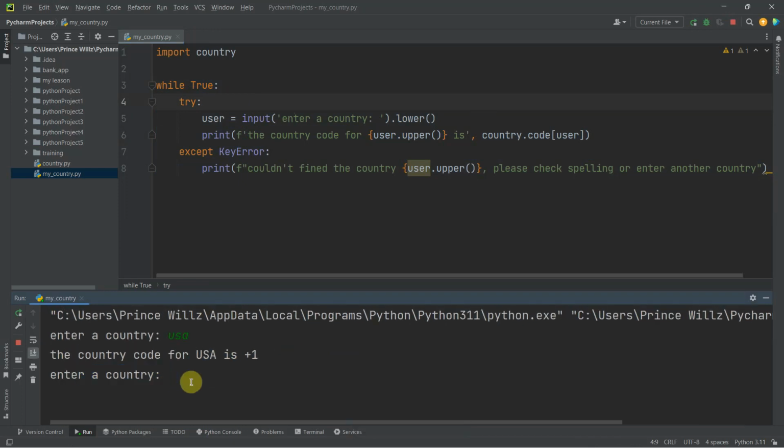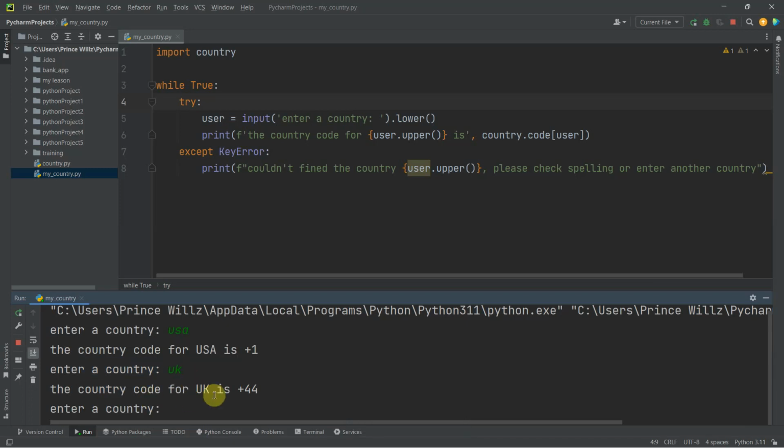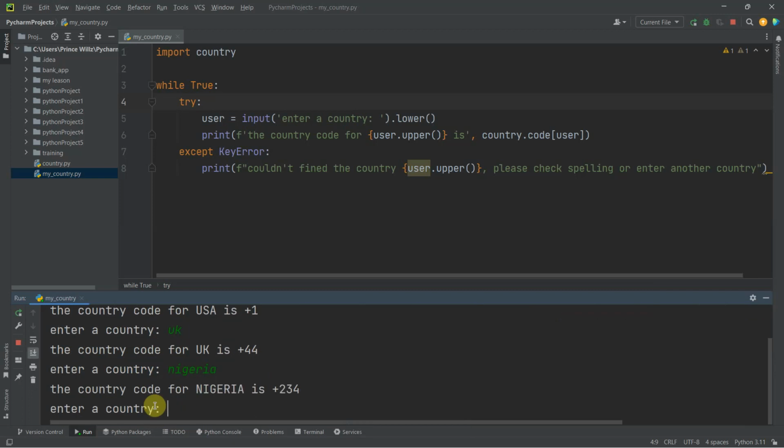Now I can enter another country, UK, and hit enter. It says the country code for UK is +44. And it still asks me to enter a country again. As you can see, it keeps on asking the user to enter a country. Okay, if I enter Nigeria and hit enter, it says the country code for Nigeria is +234.